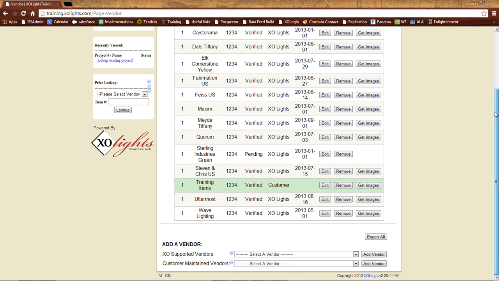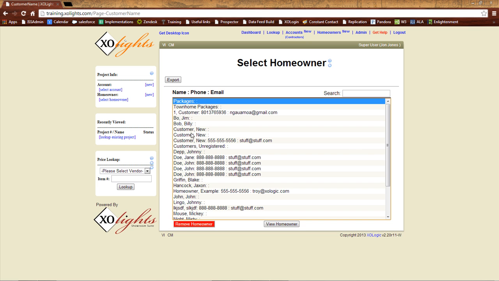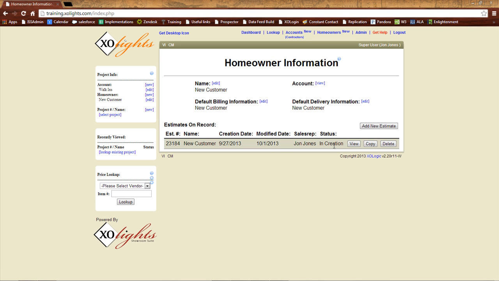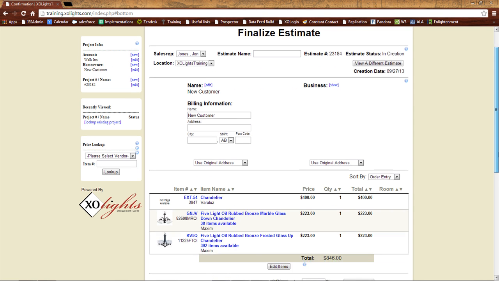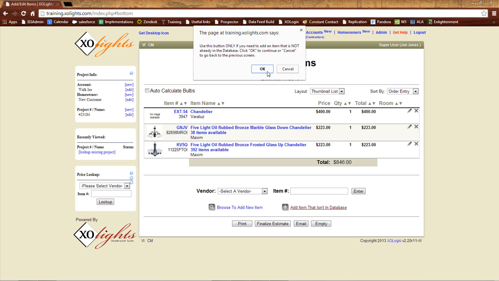One last thing that I want to point out here is that you also have the option to add items to the database from an estimate or a wish list. So I'm going to go ahead and just pull up a new, now this is an estimate, and it's from the add edit item screen that you will do this. And also the wish list screen is basically the same as the add edit item screen, so you could do it from here as well. Now what I'm talking about is down here, add item that isn't in database.